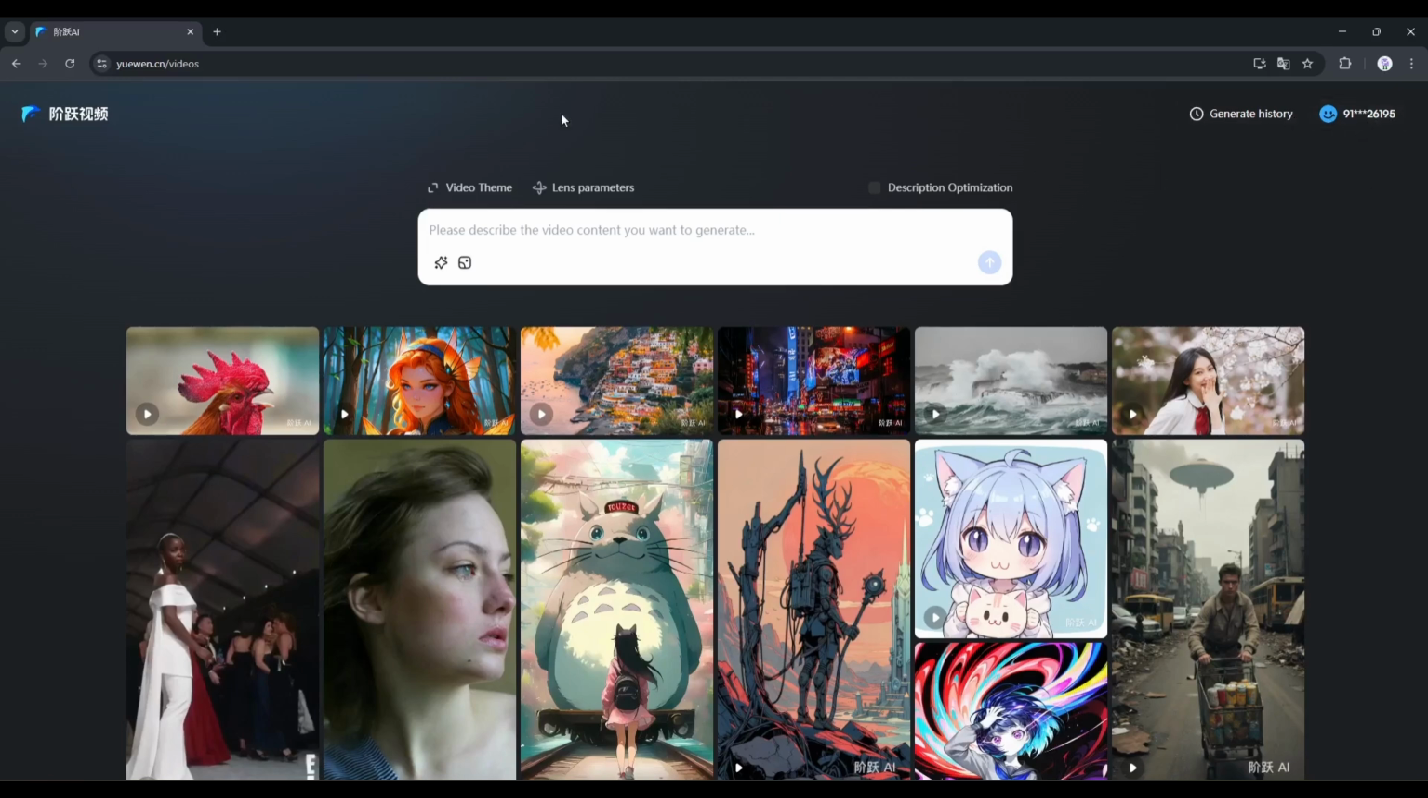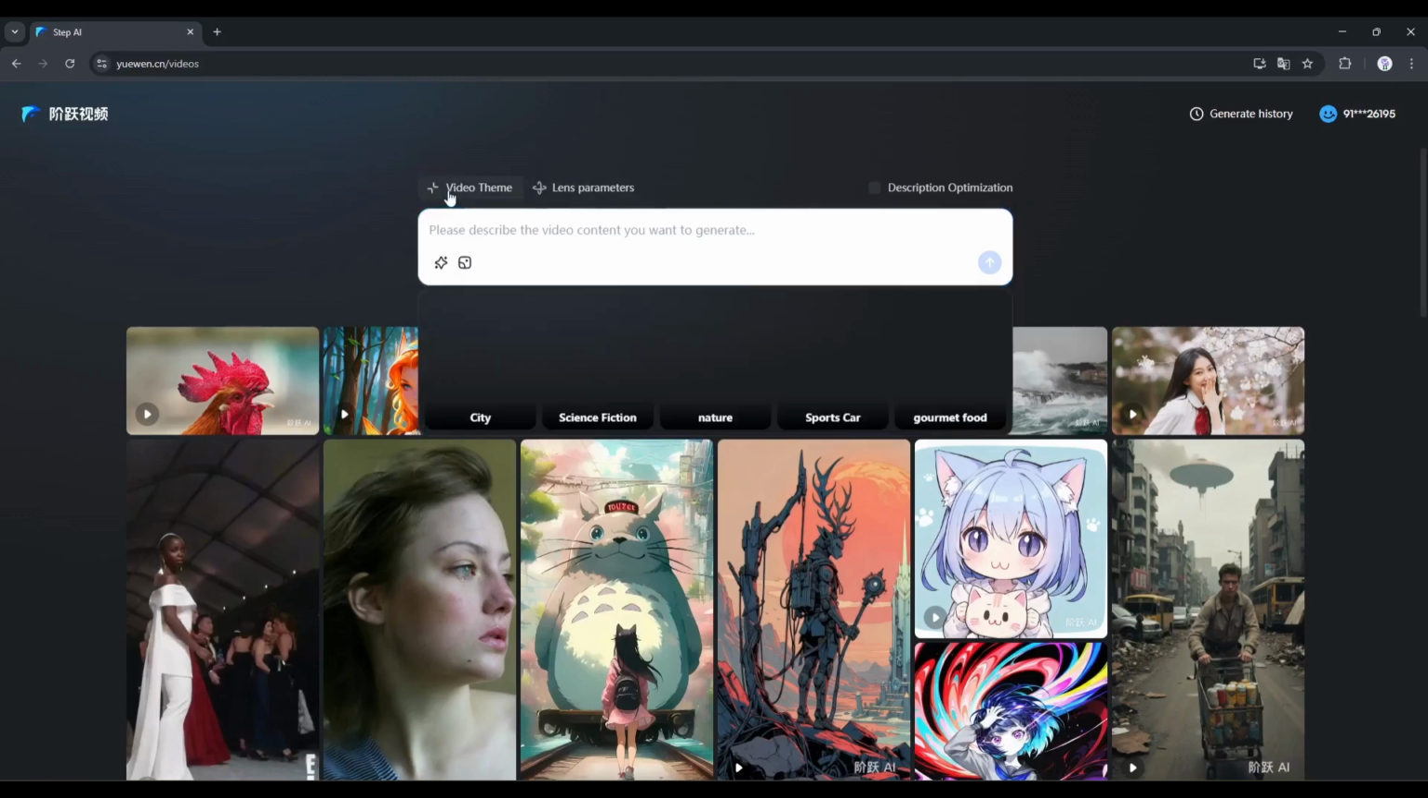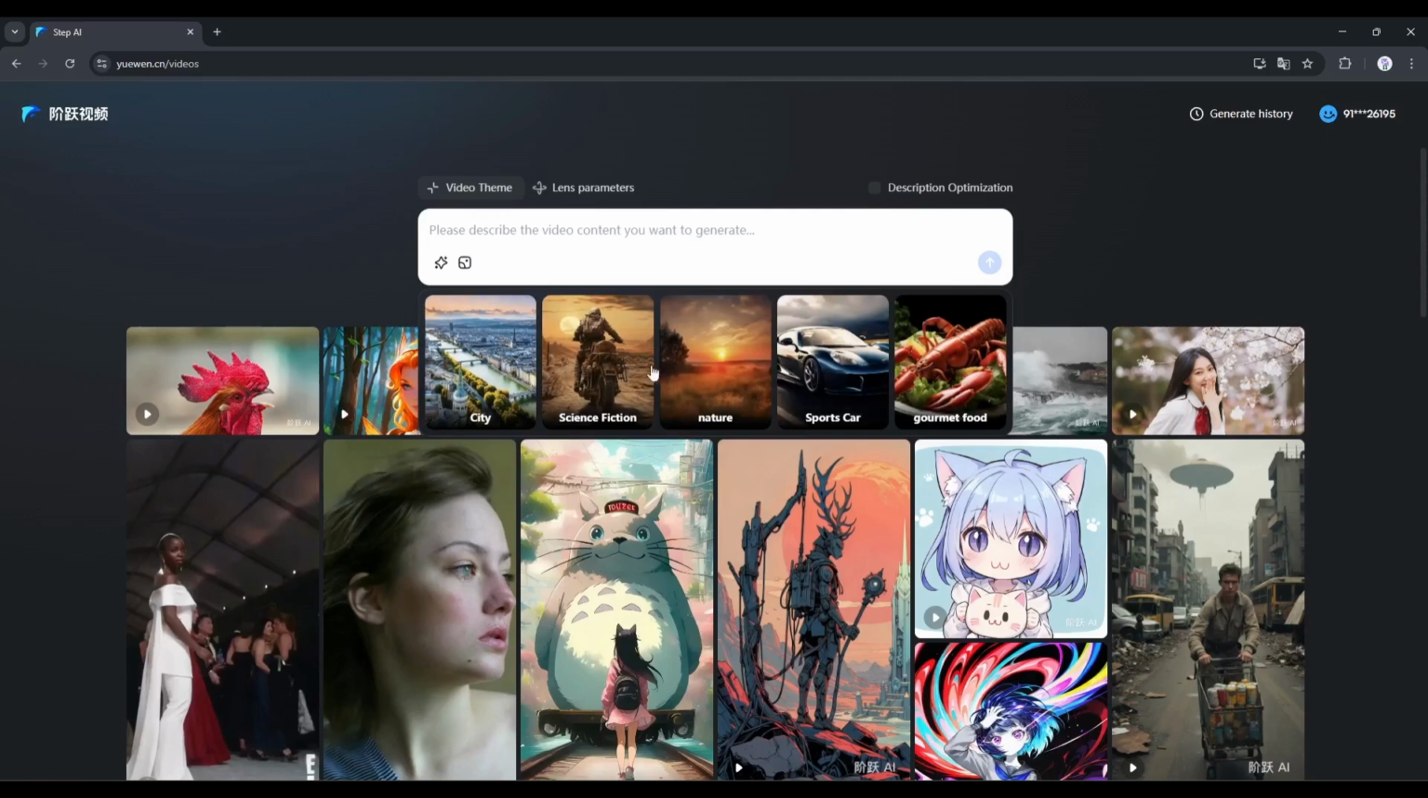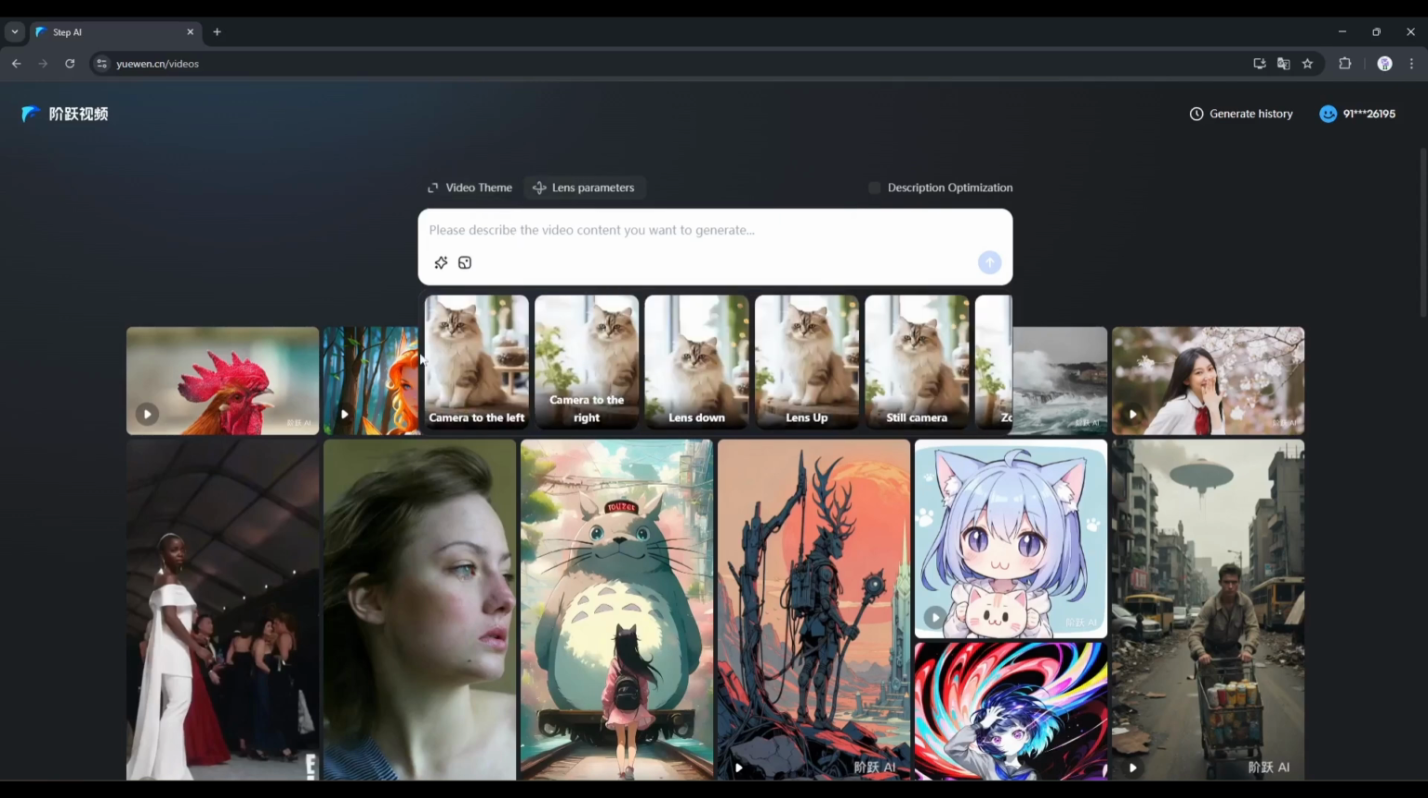To generate the video, come to the prompt box. Here at the top of the page, you will find some options. First, the video theme. These are basically various themes to generate specific types of videos. Next, we have lens parameters. Here you will find several camera effects. You can use it as per your need.